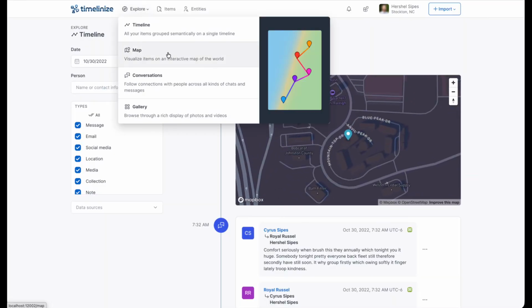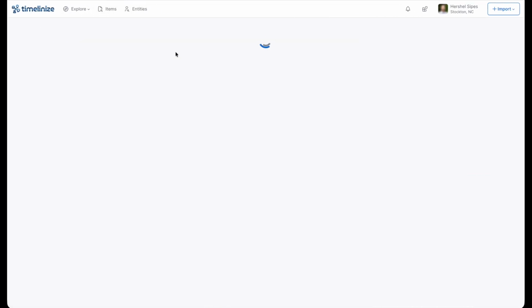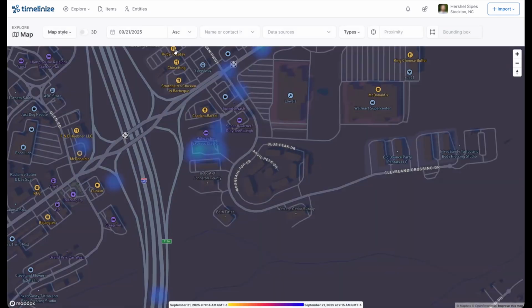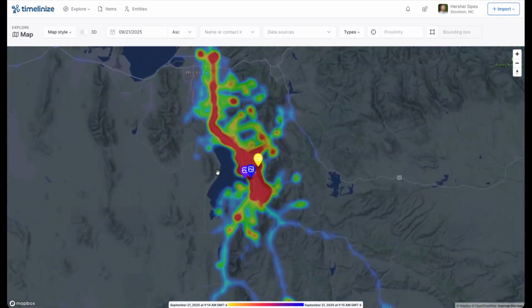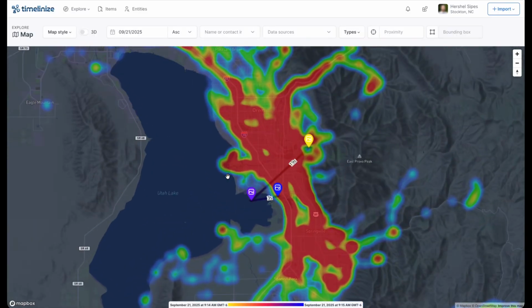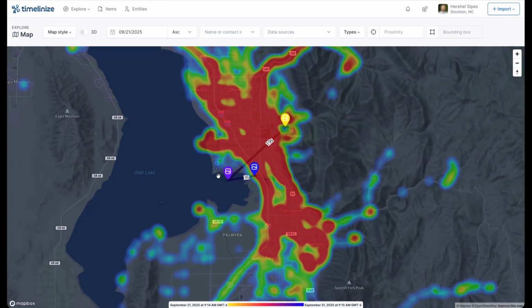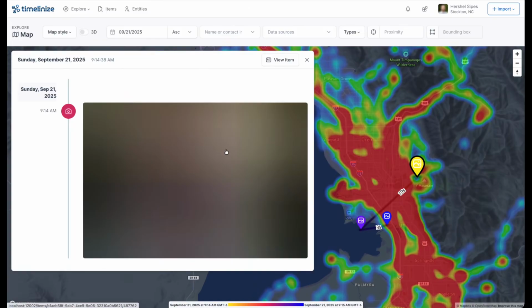Let me show you the map view now. So in the map view, we are going back to, again, the most recent day with activity. I'm going to stop it here. I'll just show you. As you hover over markers, you can see a preview of what they have, or you can click on it and get a bigger view of the timeline for that particular marker.